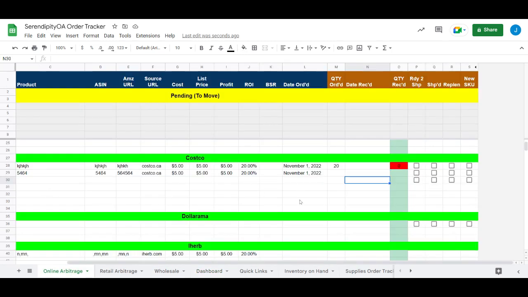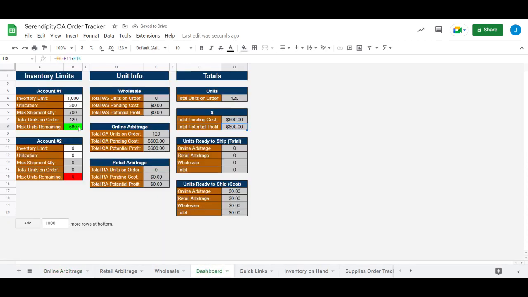If we add on another item here, so say we ordered 100 units of this item here for $5 a pop, we can take a look at our dashboard. And again, it updated our total units on order to 120 and our total costs and potential profit to $600.